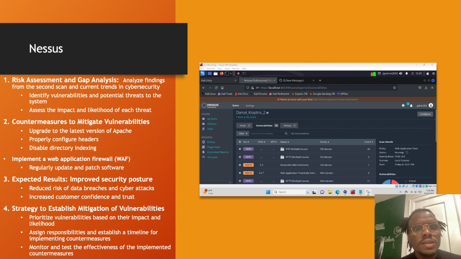On this slide, I did the Nessus scan using the IP address from the Metasploitable 2. Here are the risk assessment and gap analysis, and also the countermeasures to mitigate vulnerabilities, which is to upgrade to the latest version of Apache, properly configure headers, disable directory indexes, implement a web application firewall like WAF, and regularly update and patch software.